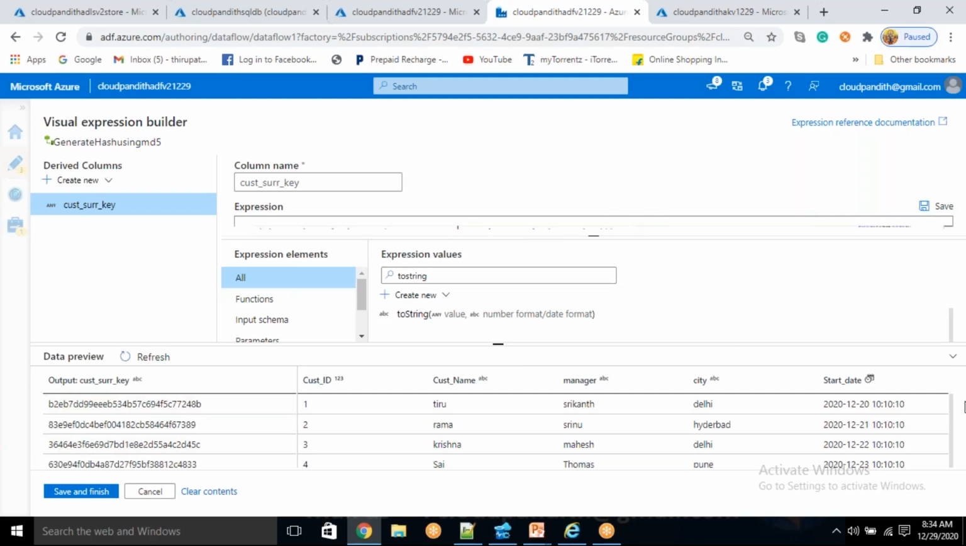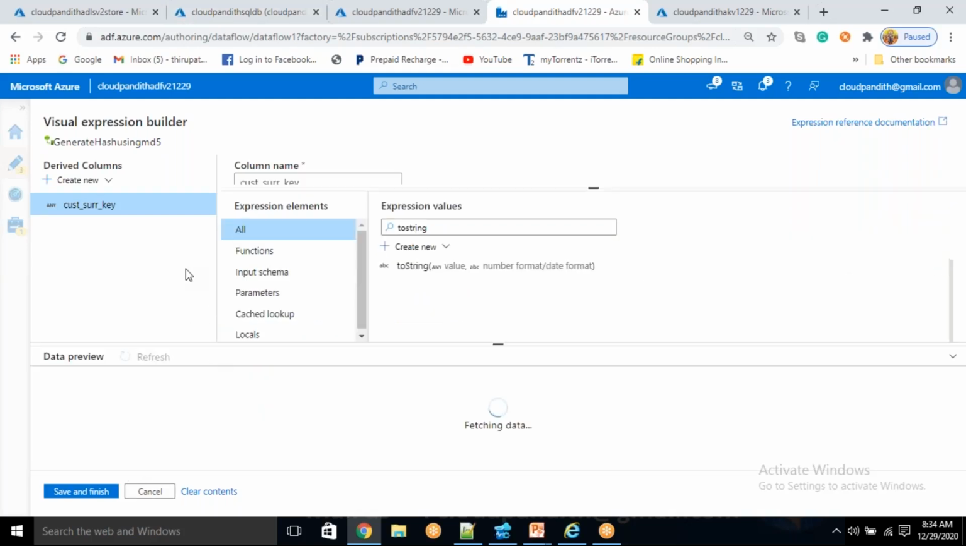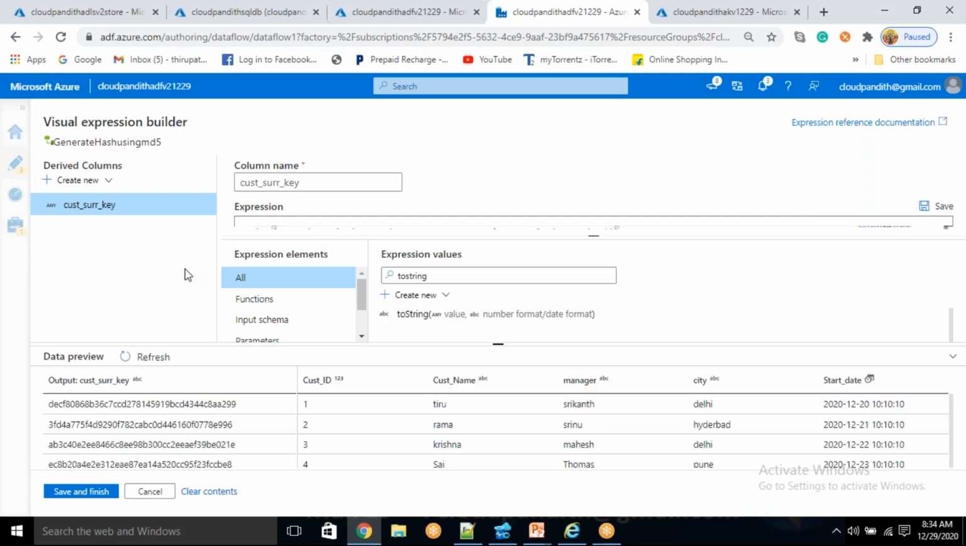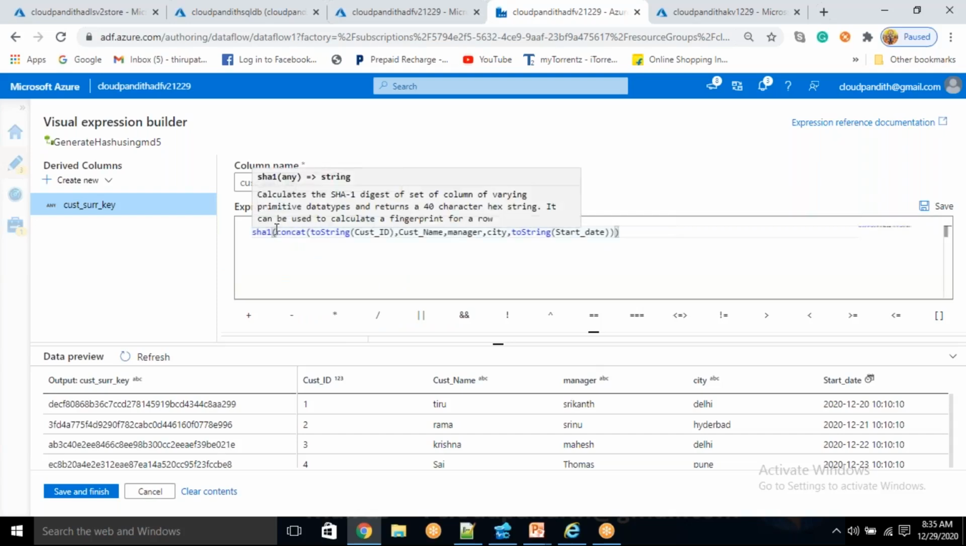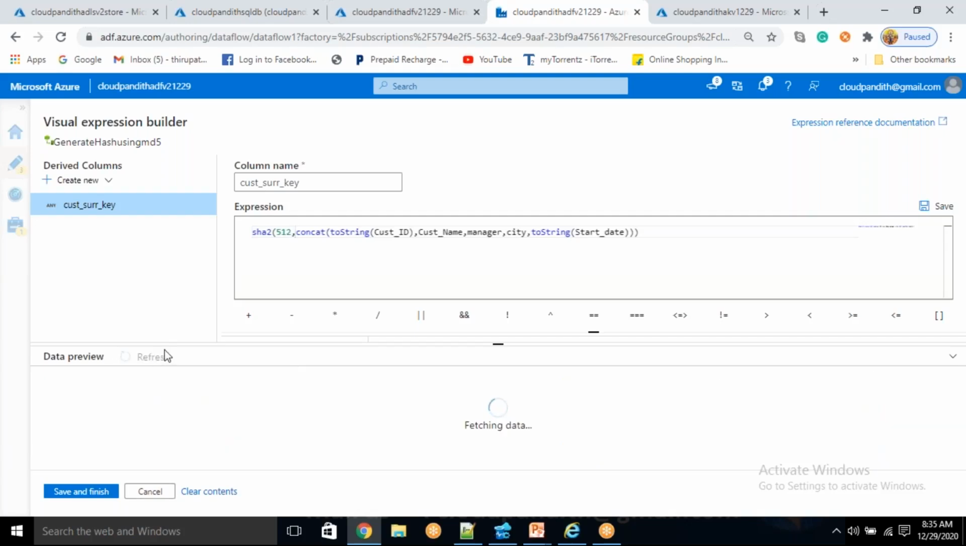Next, the MD5 function we used. Now I will use SHA1. Let's refresh once again. See, the length has increased. If you look at this, the length has increased. Further, let's go here. I'll say SHA2 requires a number, right? So I will say 512. So it's a very big number I'm going to generate. Now refresh once again.